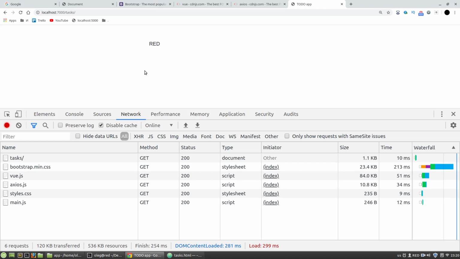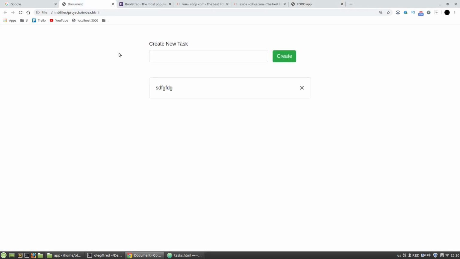Okay, and now I want to make a layout for this project. So the layout will have two parts. It's just a static HTML file. So two parts. The first one is the form with input field, the label and the button. And the second part is just a container for all tasks. And each task is just a Bootstrap card.